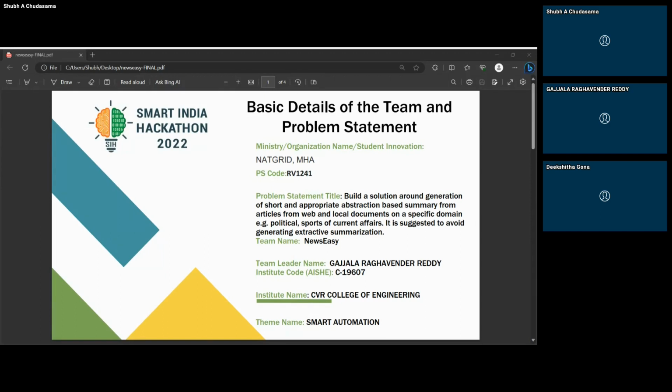So basically, you'll be given a PPT where only the green things will be given by them, and the things which are in black you have to fill in. In the first slide, they'll ask you about general things like which ministry you are choosing this problem statement from, what is the code of that problem, and what is the problem title. Then you will be asked to give a team name and team leader.